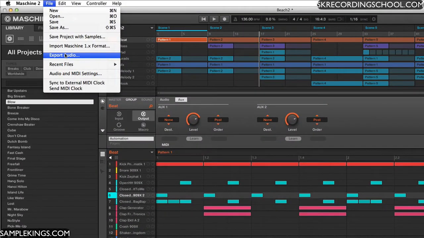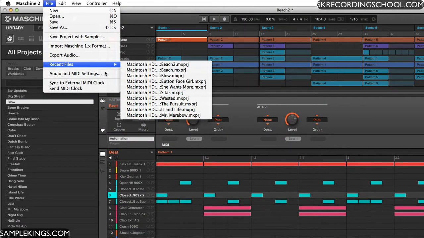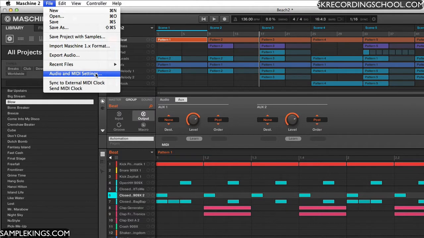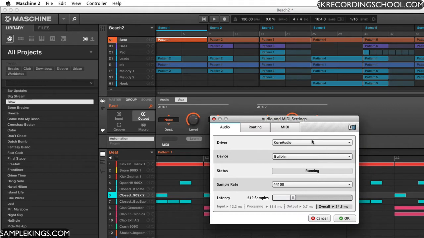After export audio, we have recent files. So I can see all the recent projects I've loaded in the past, and they'll appear here. Now below that we have audio and MIDI settings. So I click on this, and we'll see this audio and MIDI settings box here, right?